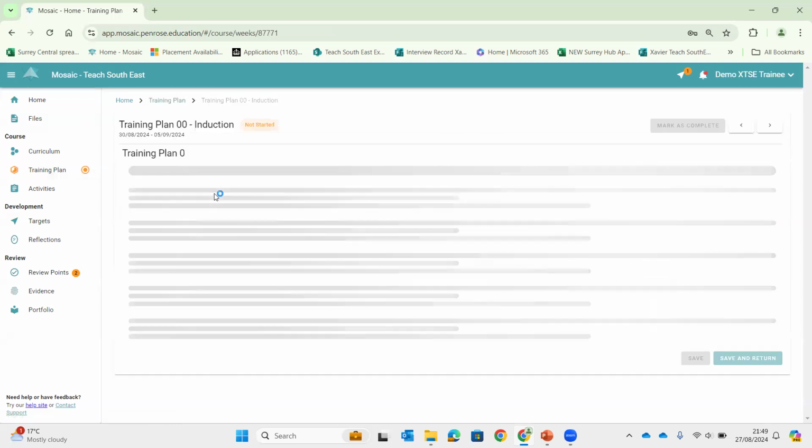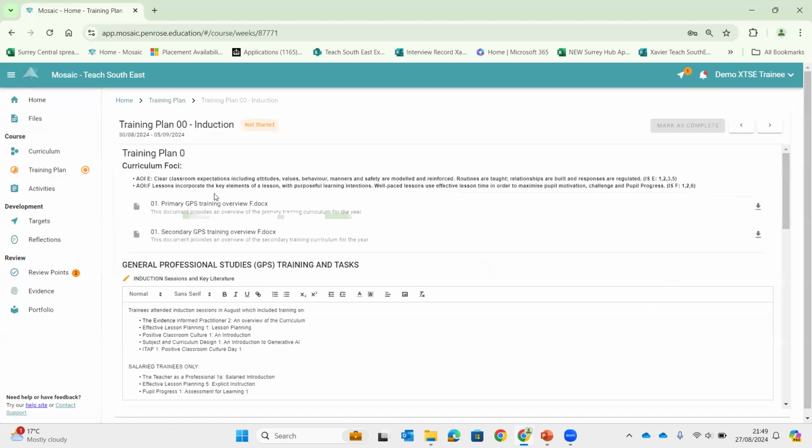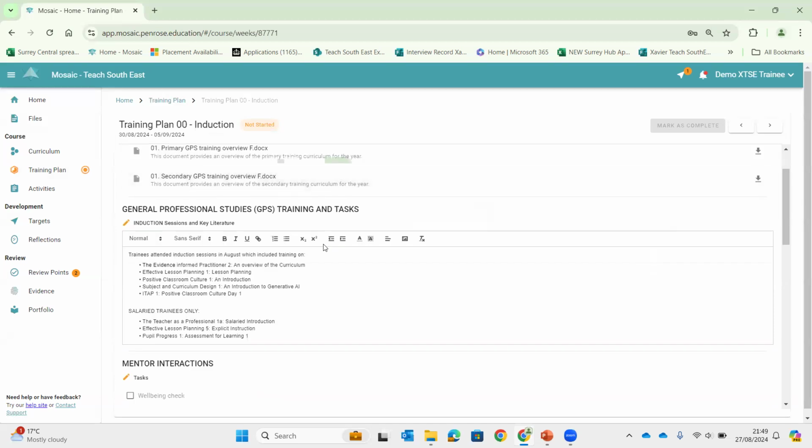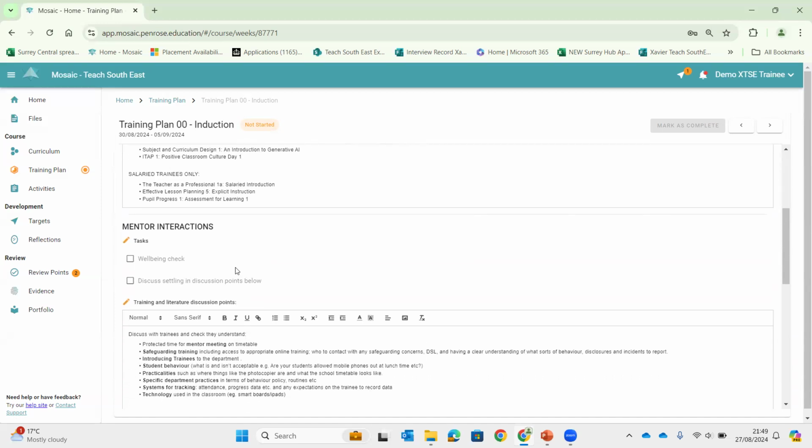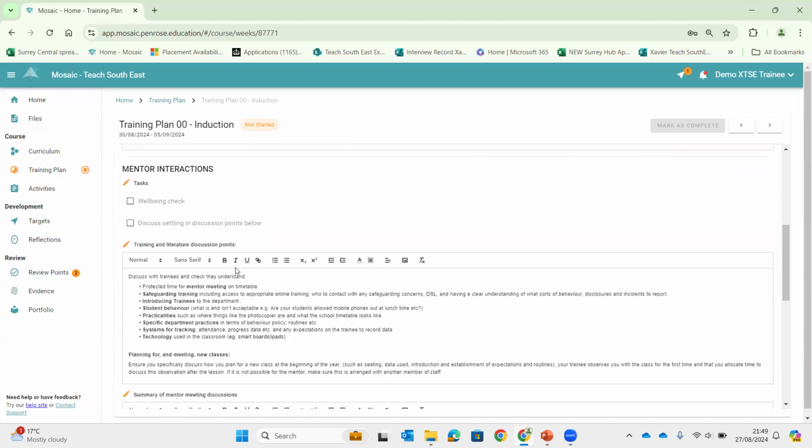So if I click into here, you will see at the top, it shows you what the curriculum focus is for the week, and you can access the termly overviews for general professional studies for primary and secondary at the top. You've then got a section here that will show you the sessions that you will have in induction, and then what you should talk about with your mentor when you start in school.